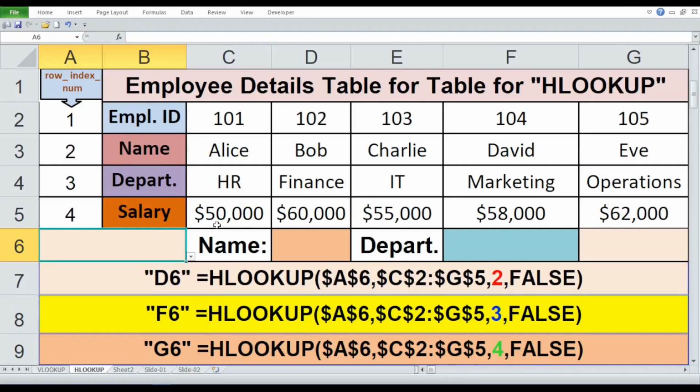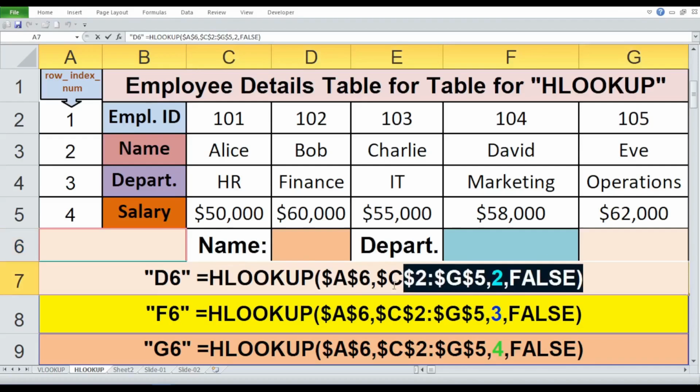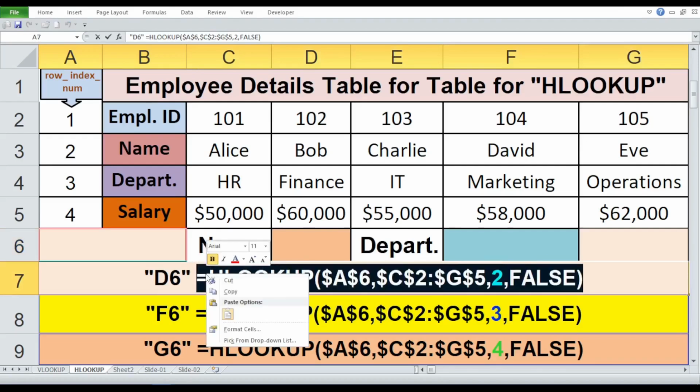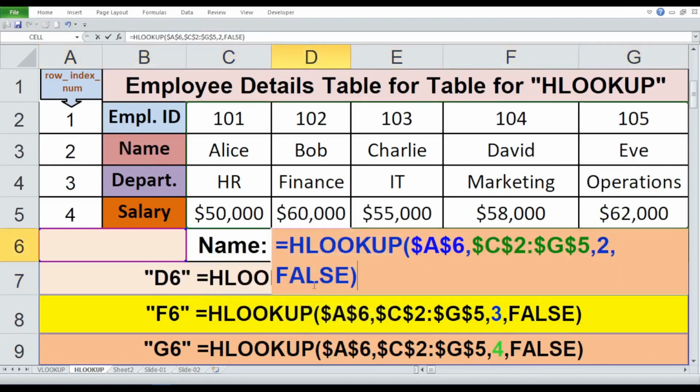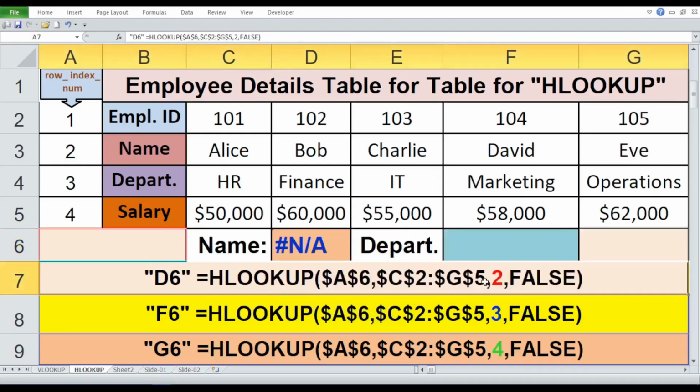You can see a formula in cell A7, written as =HLOOKUP($A$6, $C$2:$G$5, 2, FALSE). By copying this formula, I am pasting it into cell D6. $A$6 refers to the lookup_value. $C$2:$G$5 is our table_array. 2 is the row_index_number, from which Excel will retrieve the employee name.